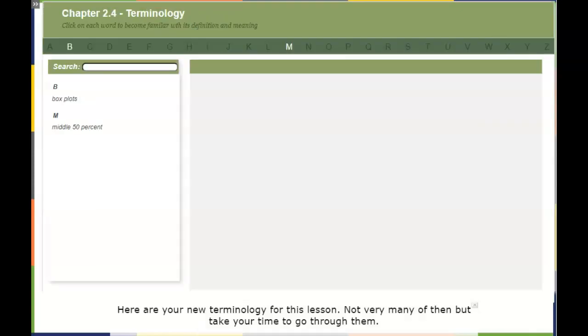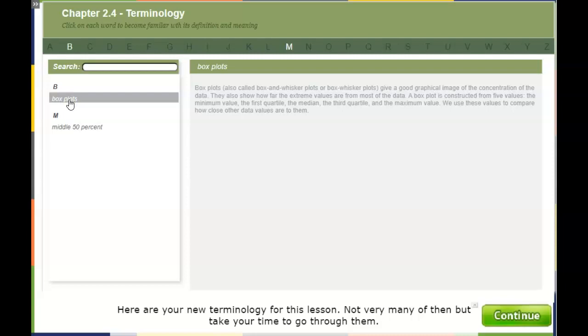Here are your new terminologies for this lesson. Not very many of them, but still take your time to go through them.